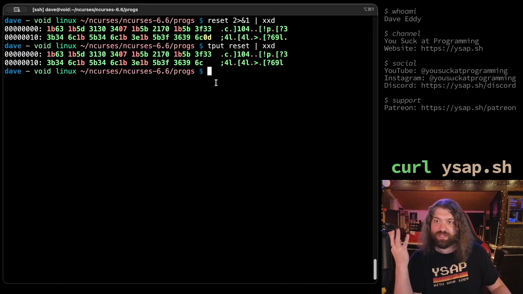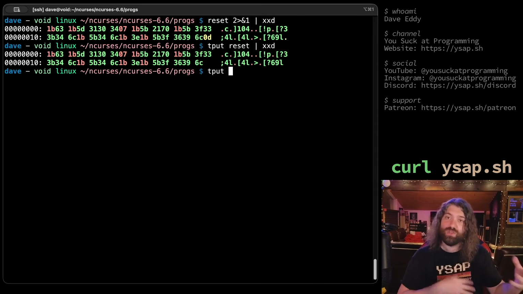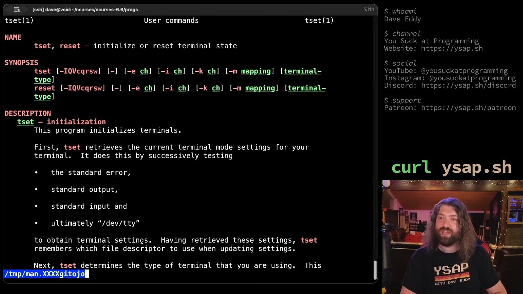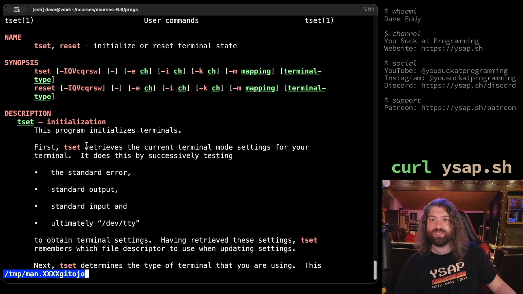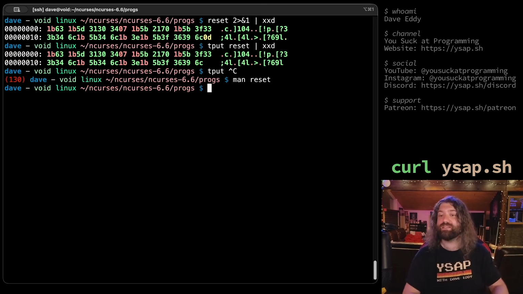My logical thinking for this is that the tput command is built to emit things to the screen. So tput commands are probably always going to go to standard out. The reset command is slightly different. Notice that's going to standard error. Is there a reason for that? Well, if we man reset, let's take a look at this. This program initializes terminals. First, tset retrieves the current terminal mode settings for your terminal. It does this by successively testing standard error, standard out, standard in, and ultimately /dev/tty. So this command goes in order. tput just blasts it to your standard out. That's why I can redirect tput and it works just fine.